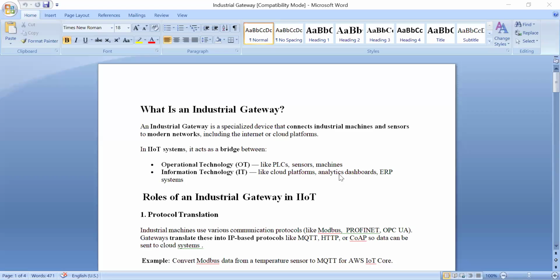Today, I am going to explain industrial gateway. In this question on industrial gateway, you will get in section 3, either in 5A, 5B question or 6A, 6B question. So what is industrial gateway?